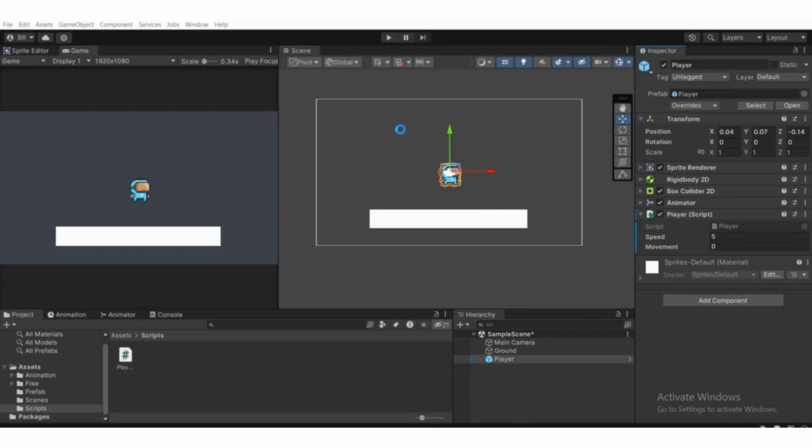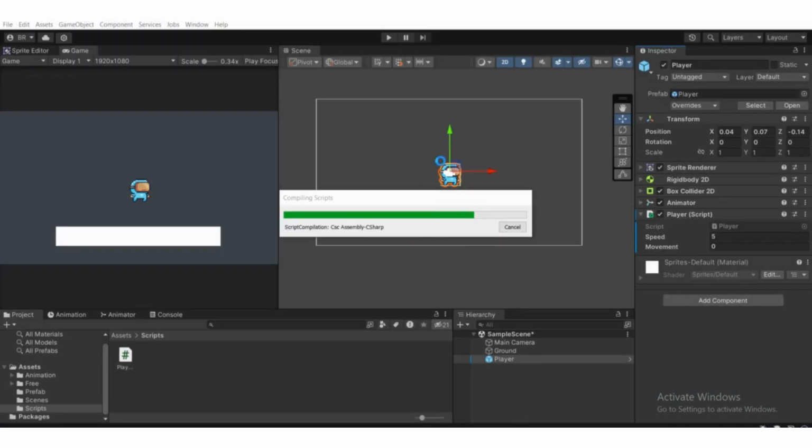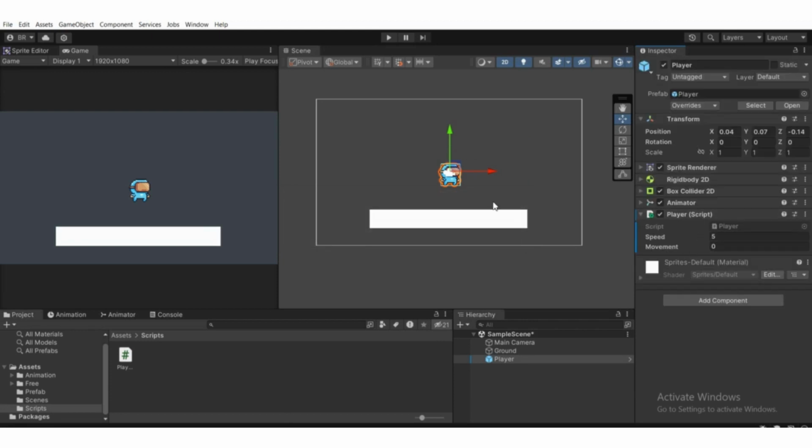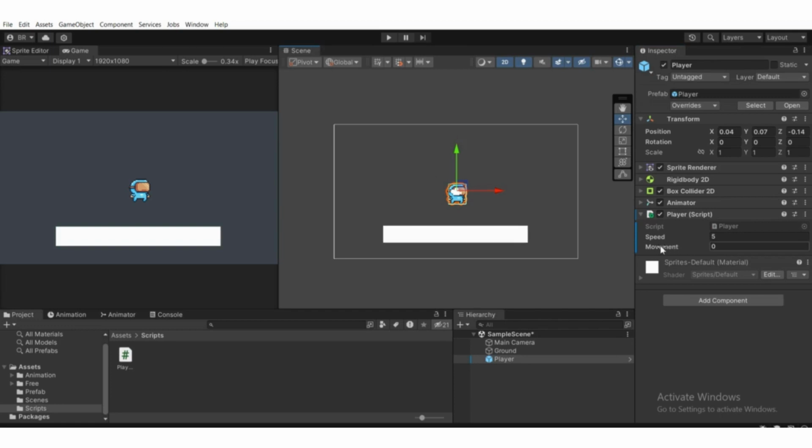You will be able to see the character will go 5 units if we press the D key, it will be 5, and if we press the A key, this will be minus 5, like that. And if we are not pressing anything, it will be 0. I just made the movement public for explanation. You don't need to make this public, you can set it to private.